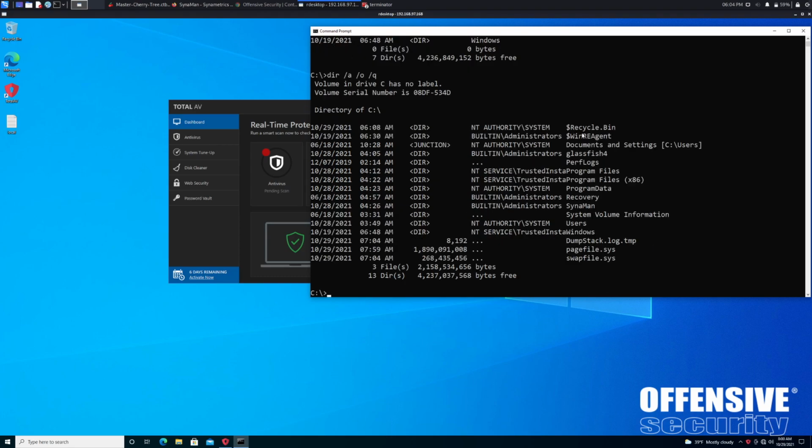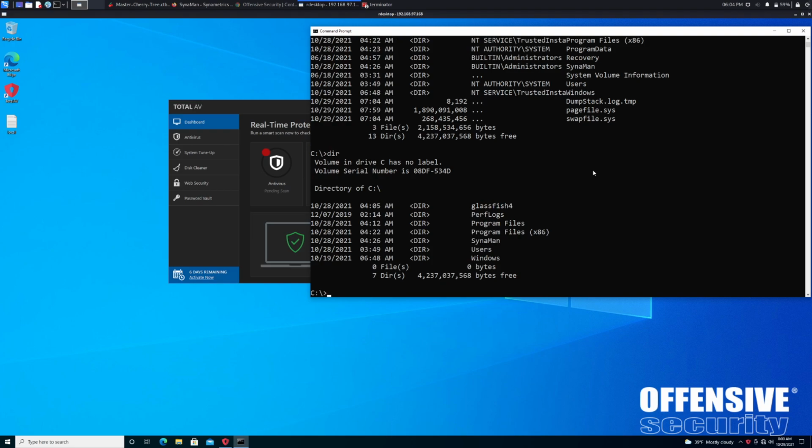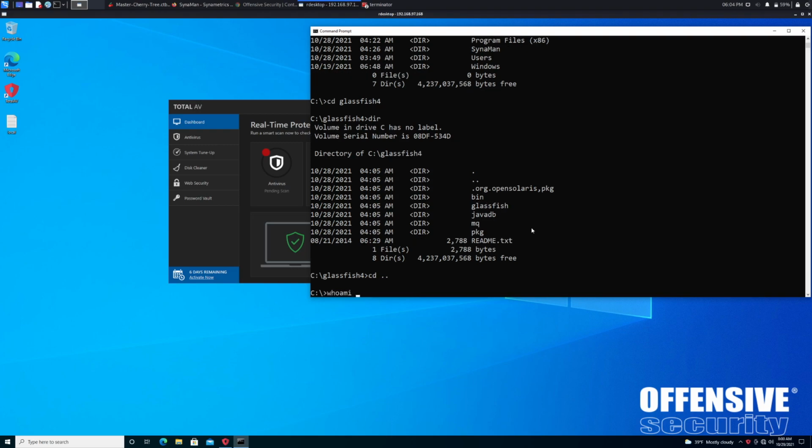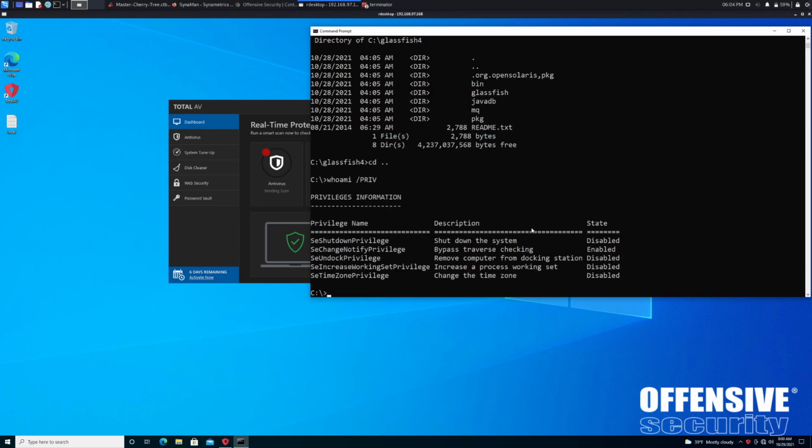dir-a-o-q. Here's that root file system. Glassfish, Cinnamon. I did want to look at Glassfish while we're in here. It doesn't look particularly too interesting. There's a bin. Really, I would look for, let's do whoami /priv. Do I have any special privileges as this user, as Arthur? Shutdown. So we have shutdown privilege.